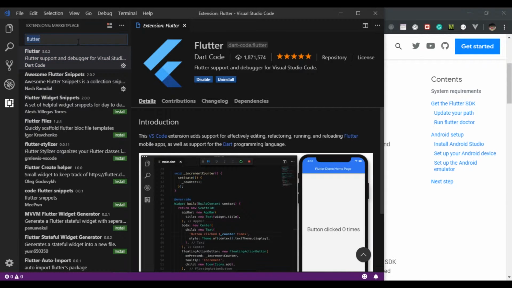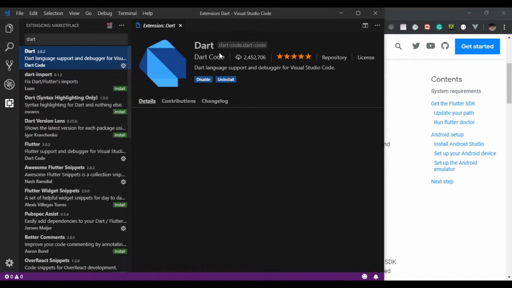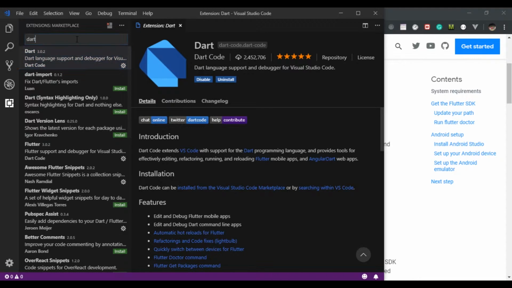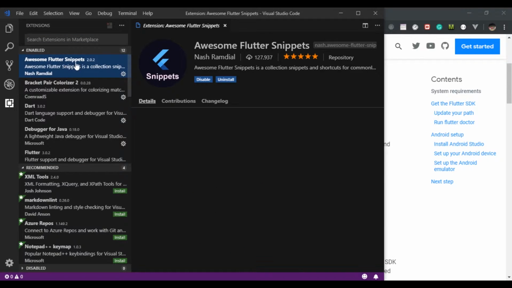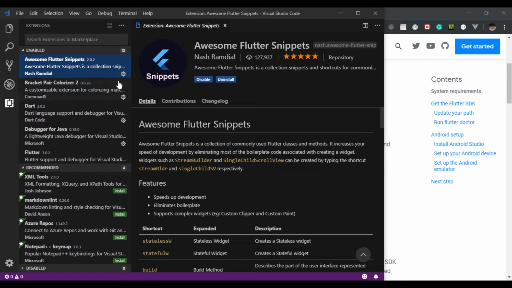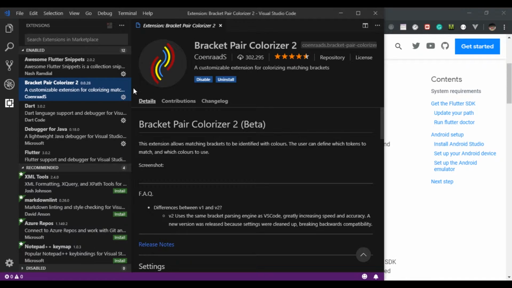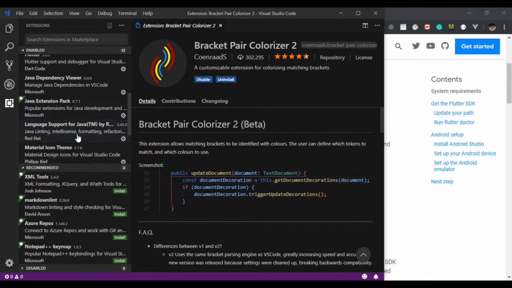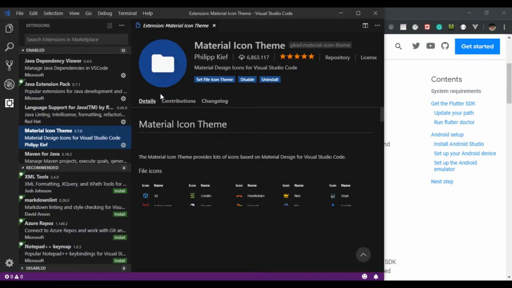So these two are the essential extensions for running Flutter, and there are other extensions as well which are additional extensions which are not compulsory, such as Flutter plugin snippets and bracket pair colorizer. These are just handy tools that make it easy for you guys to develop. There is also material icon theme. This also helps you customize your Visual Studio.